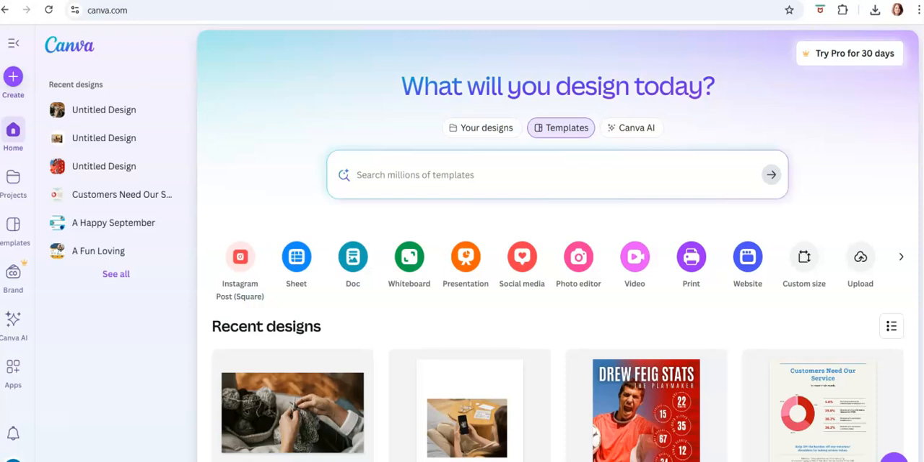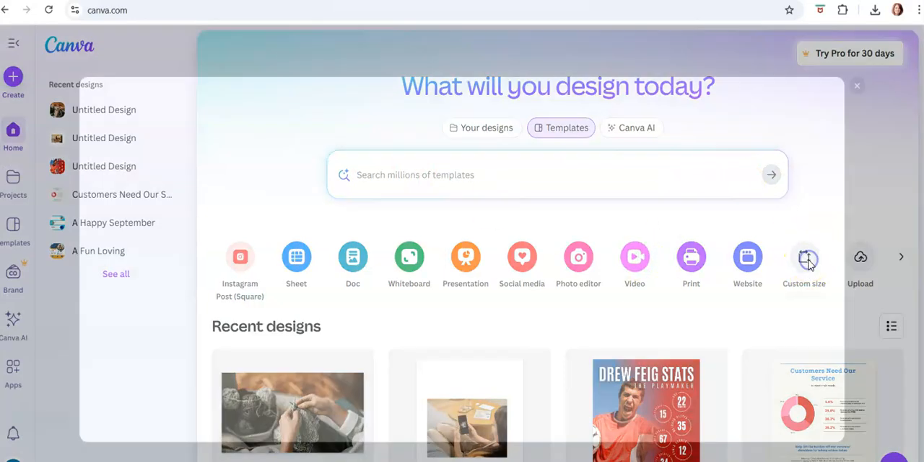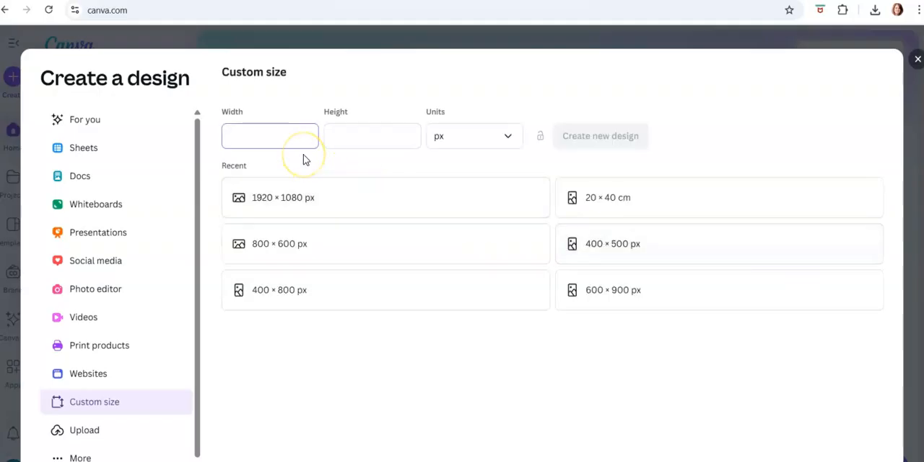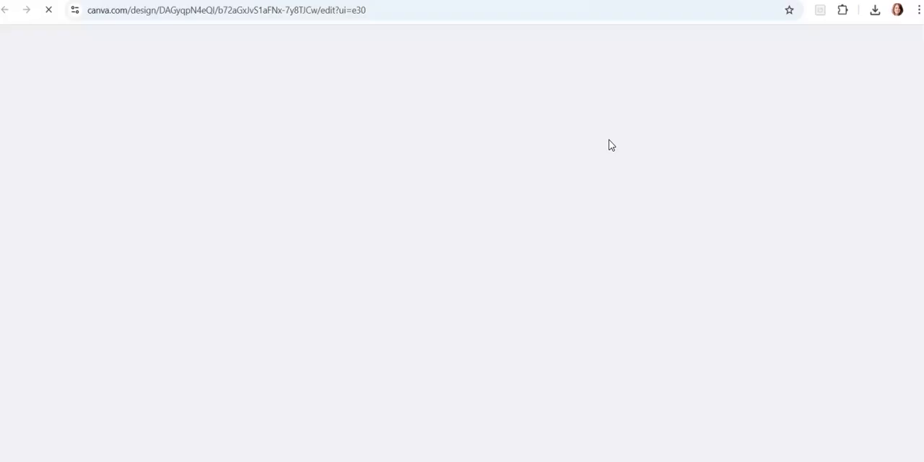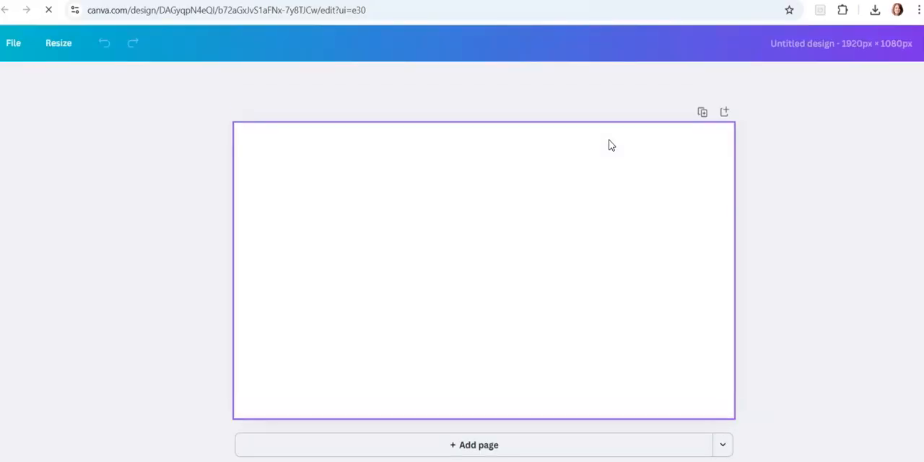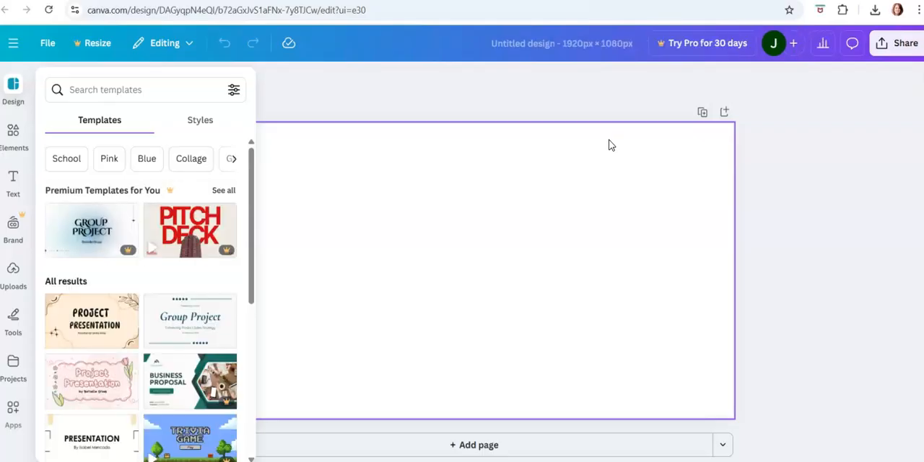Now we've moved across to Canva, and I need to make a custom size. So I click here. I type in that size, 1920, 1080, and create a new design. Now obviously if you have your own photographs you can upload them here onto Canva and use them, but for this one I'm going to use the images and photos that are already in Canva.